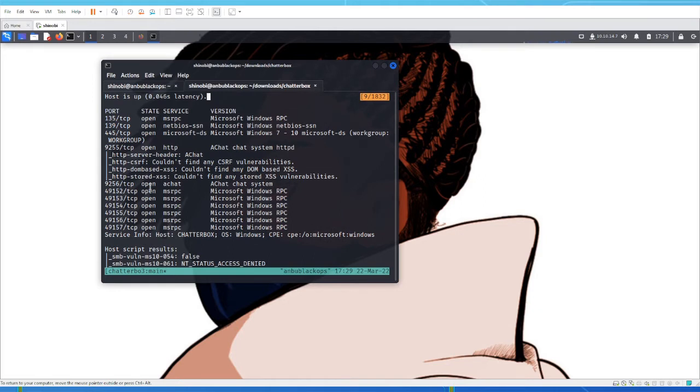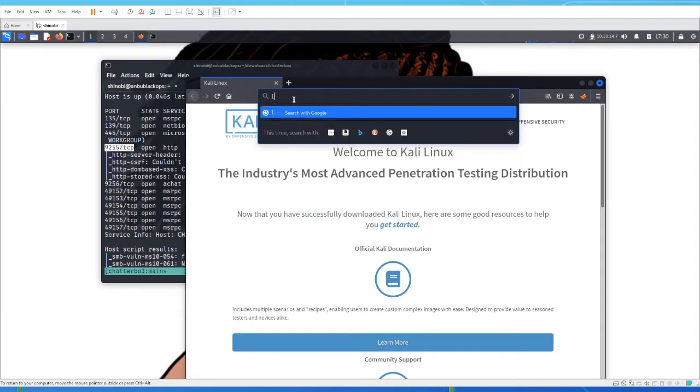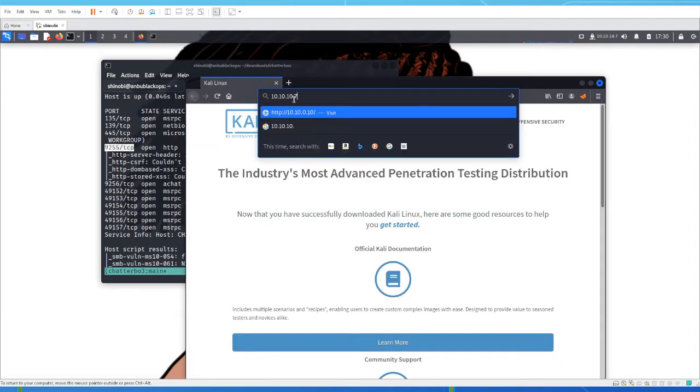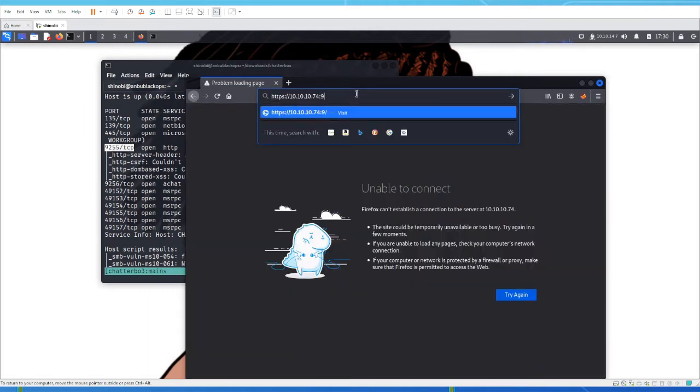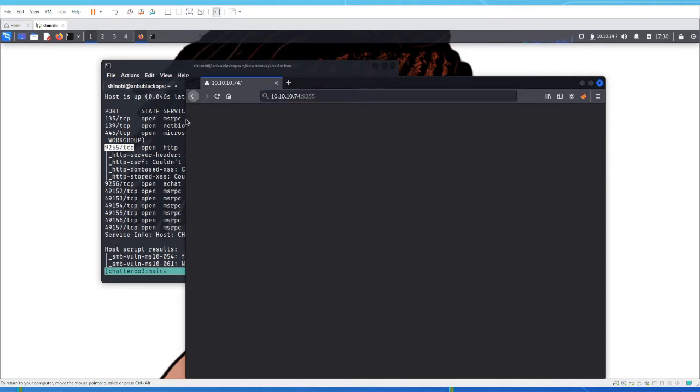So AChat is an application. It's a chat system, hence the name Chatterbox. It's a chat application that's running on 9255 and 9256. This apparently is using HTTP. I tried to access this over the web and I wasn't getting anything, just a dead end. Let's see if we get anything this time. All right, just a blank page. So nothing really there right now.